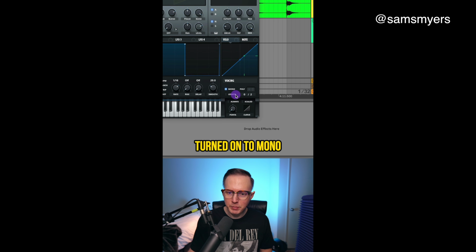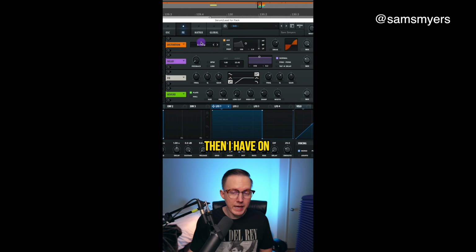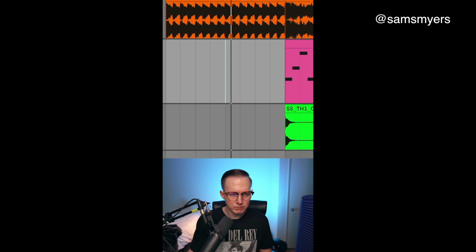The voicing is turned on to mono. I have on this peak 12 filter. Then I have on the soft clip distortion, a delay to add on some width, an EQ, and then I have on a plate reverb.